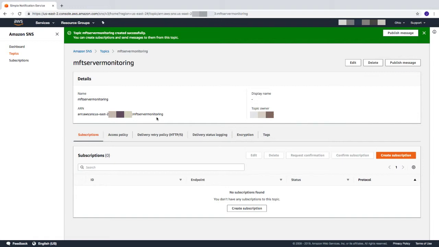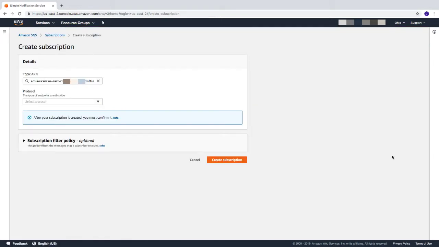Now that you have your SNS topic ready, the last thing you need to do is to add subscriptions to this topic. For now, let's just add an email address. Once JSCAPE MFT Server publishes a message on this topic, SNS will then forward that message to that email account. Now, if you have multiple subscriptions, then the message will be published out to all those subscriptions. So to create a subscription, just click the Create subscription button.